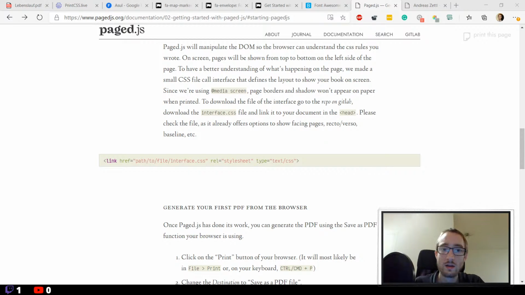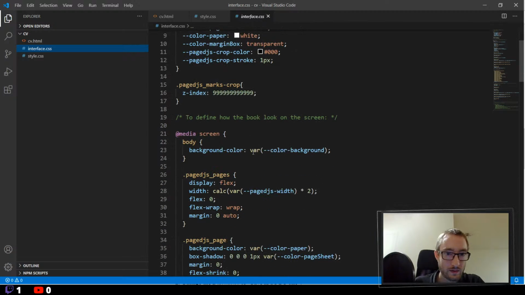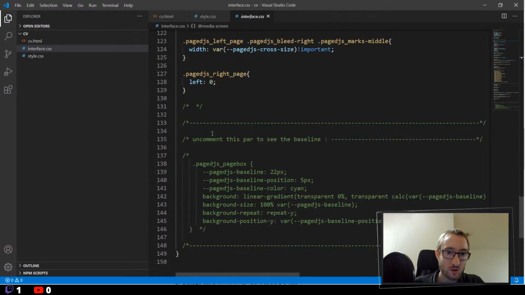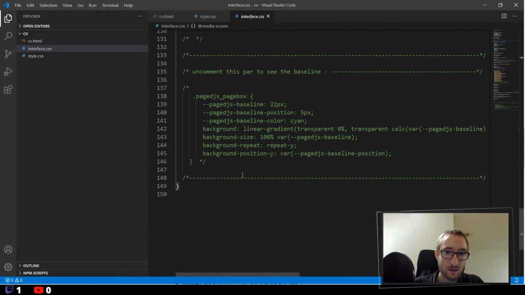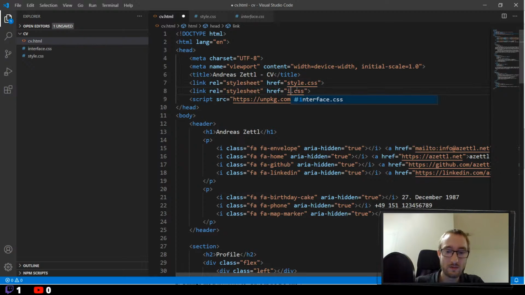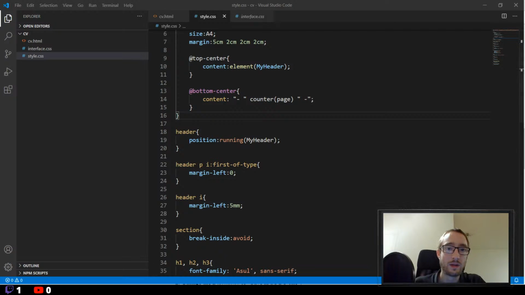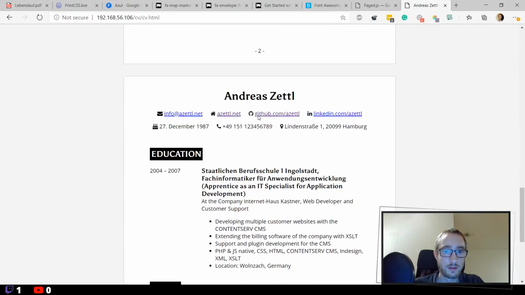And then let's switch back to VS Code. And here you see now this interface CSS with the media screen, and on the media screen you see all these different definitions to show fake pages, let's say, and it's really only on the screen. You see the rule goes over everything here, and you could also enable baselines if you want for your text. We don't do that right now. All we do is also add the interface CSS here, and then actually in our style we can remove this, because we will get nice pages as preview here. When we render it again, you see the pages.